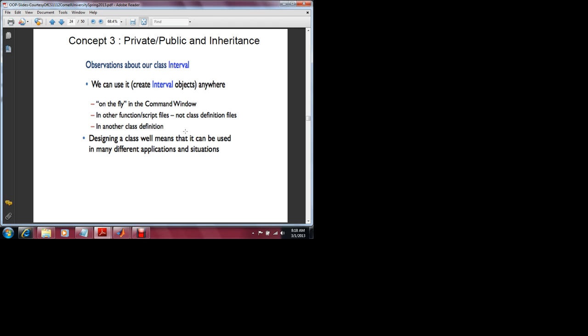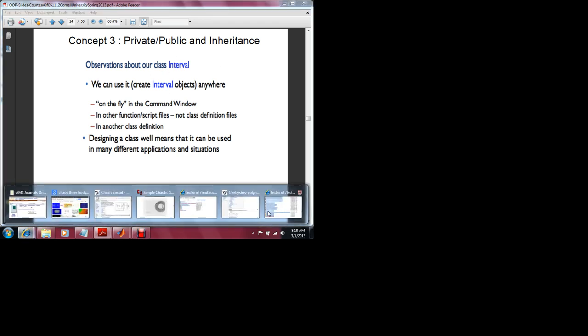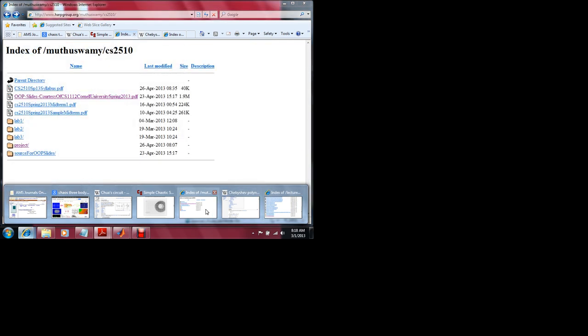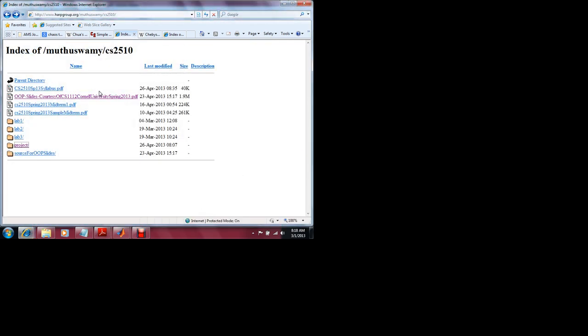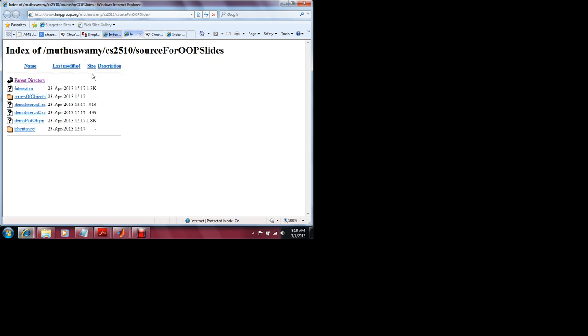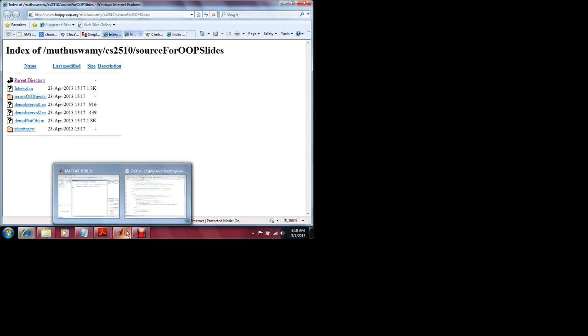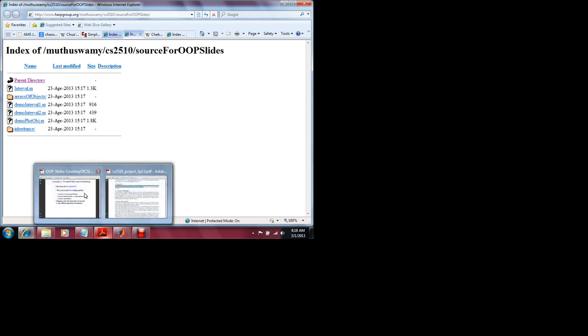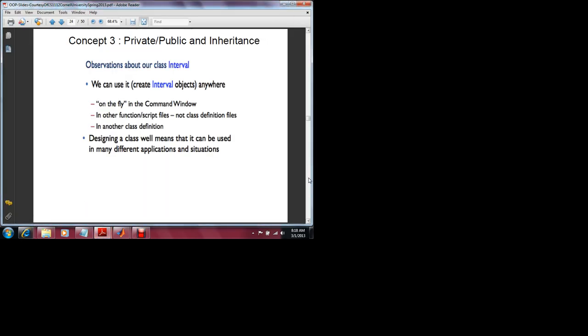Okay, these slides refer to the interval class that I have online. So again, you should go to the CS2510 website, the sources for OOP slides. I have all this code. Again, it's from Cornell University. So I have the interval class. Look at it, go understand it. I'm doing the polynomial class in lecture to be different, so you have more examples, right?